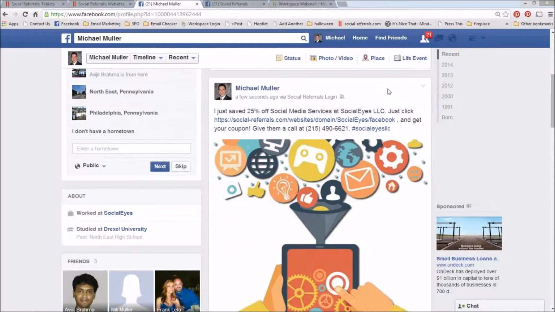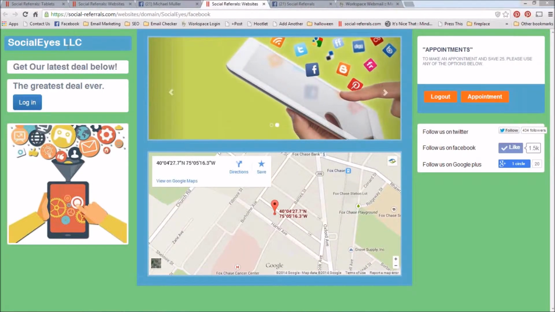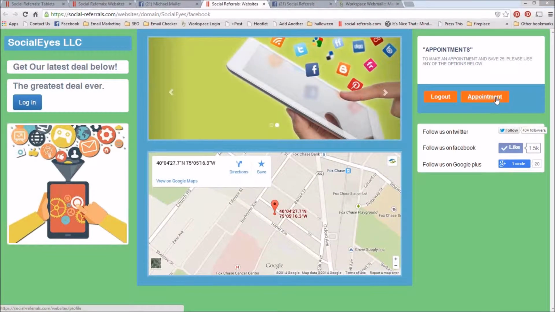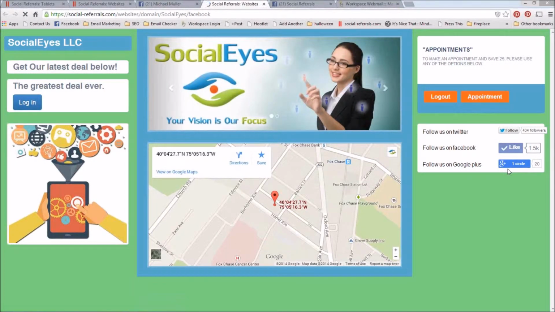Then all we have to do is come right over here and click the link. They click on the link. It takes them now to what we call the social referrals landing page, where they can now get the deal. They can log in to get that deal. They can find and get directions to your business. They can also make an appointment or follow or like you on all of your different social media profiles. Okay, that's the landing page.